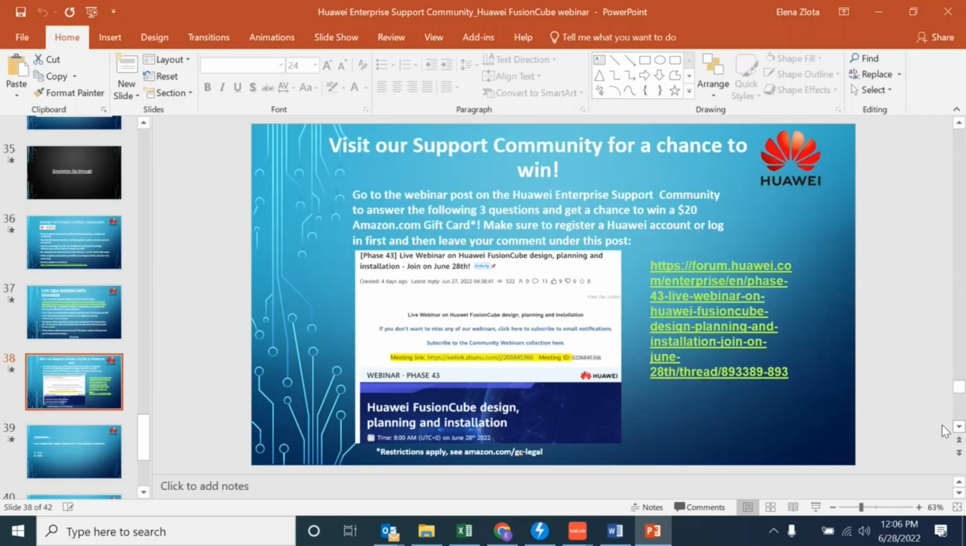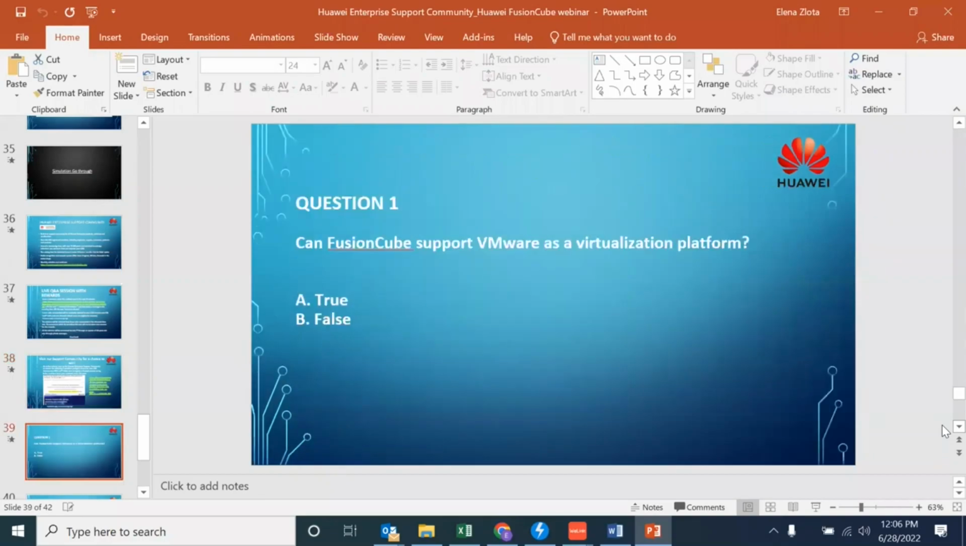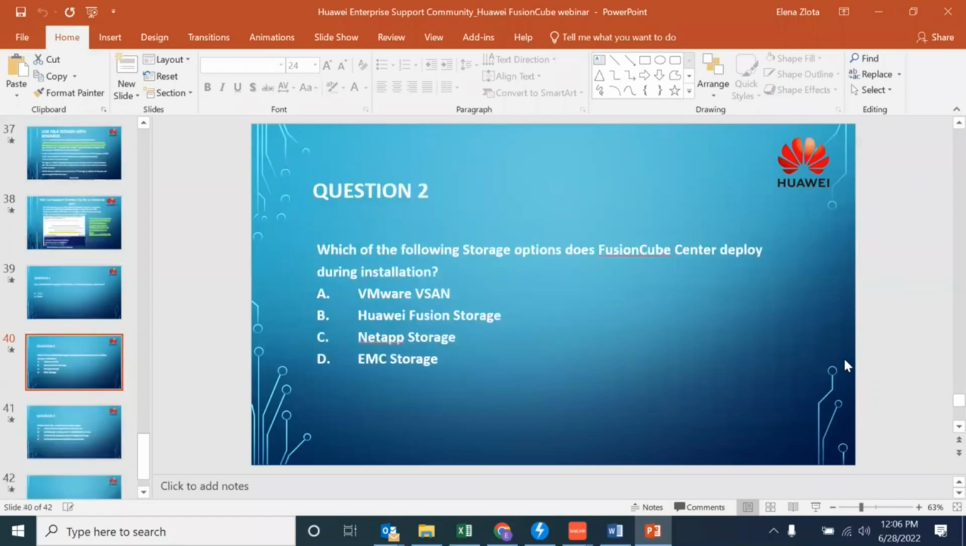I will also show you the 3 questions. I will kindly ask Kashif, if he is still here, to present them, and you are invited to answer them in the community afterwards. Kashif, can you go ahead and read the 3 questions, please? Yeah, the first question is, can FusionCube support VMware as a virtualization platform? Is it true or false? This is the first question. And can you go to the second question? Sure. You have to answer it on the portal.